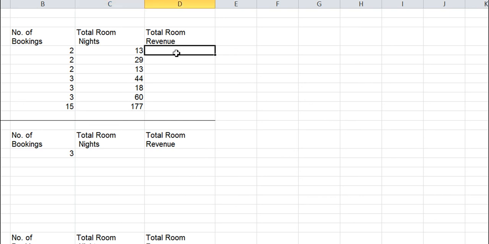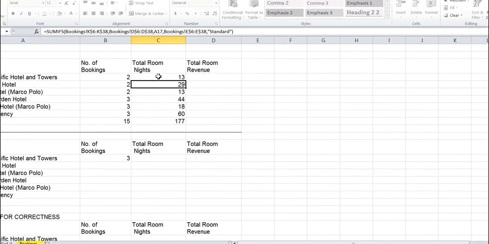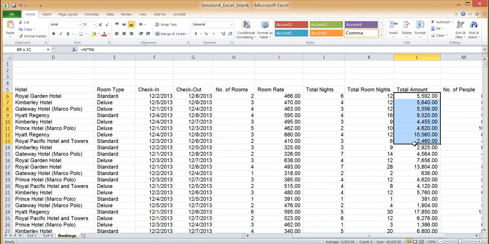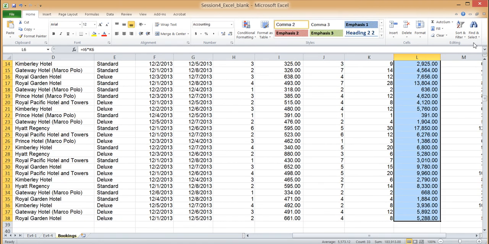We're going to now calculate the total room revenue. It's going to be very similar to total room nights. It's also going to be a SUMIFS with the same criteria. We need to match on the hotel name and on the room type. The only difference is for the range that we want to sum, the first argument, instead of bookings K6 to K38, we want to sum this range, L6 to L38, because this is the revenue, right?